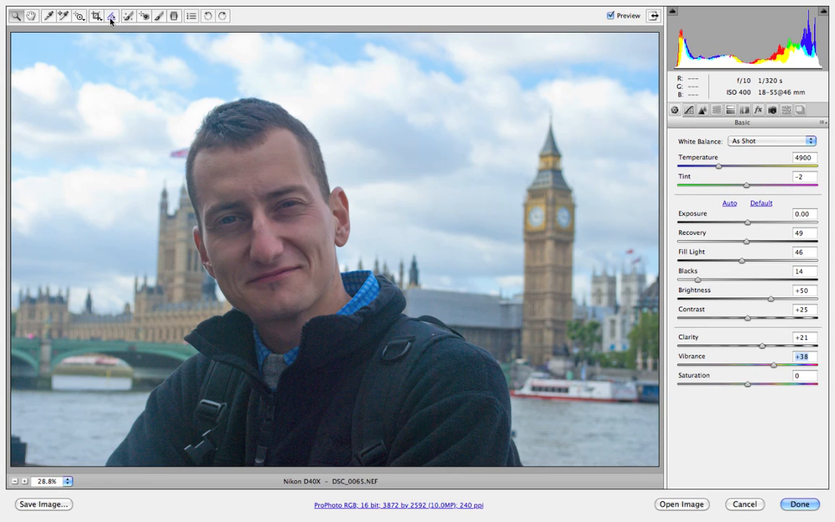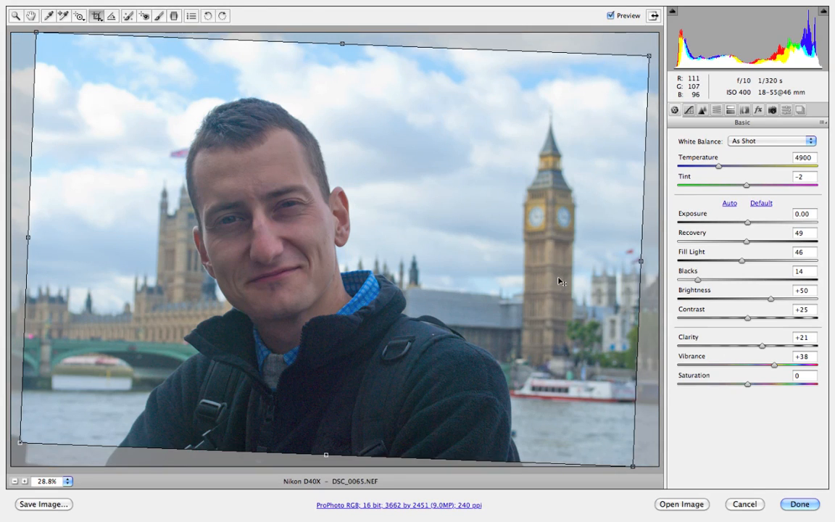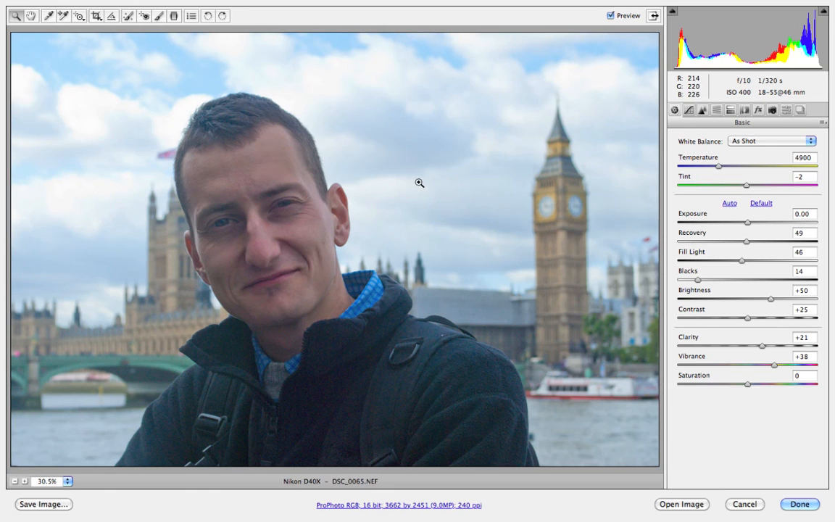And then we can use a tool called the straighten tool, and we can just simply use this vertical line of the big pen to straighten this photograph and then press enter. Now, the great thing with Camera Raw files is that all the edits that you do are completely non-destructive. So you don't need to save images, you don't need to do anything like that. All your changes are completely stored non-destructively.